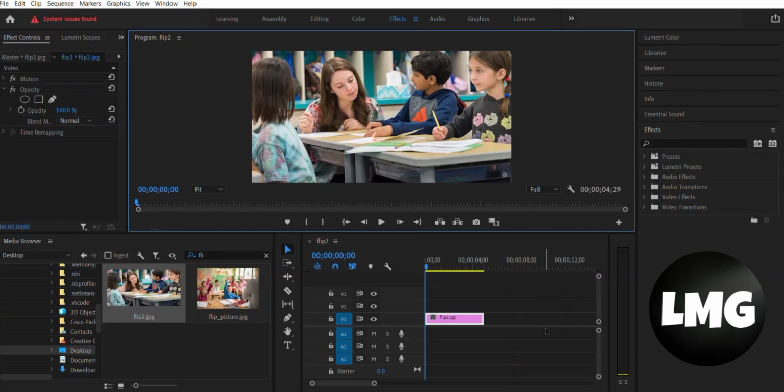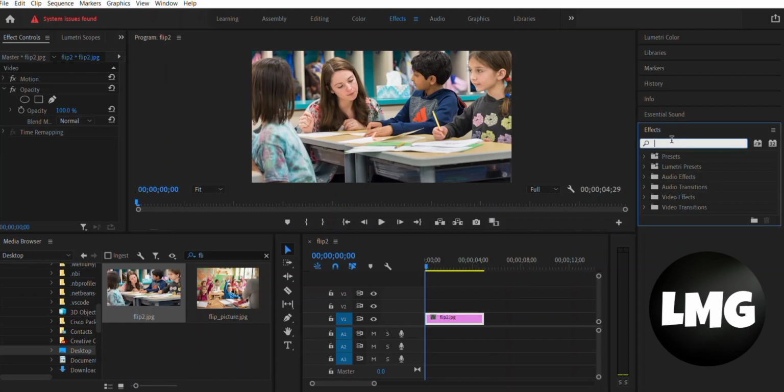In this video, I am gonna tell you guys how to flip any video in Adobe Premiere. So, let's start. Select your picture to your timeline. Now, go to the Effects search bar and search for flip. There are two types of flip, horizontal flip and vertical flip. I will tell you about both.